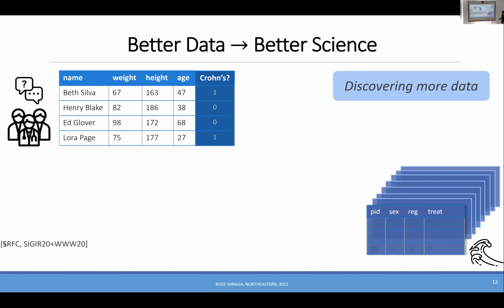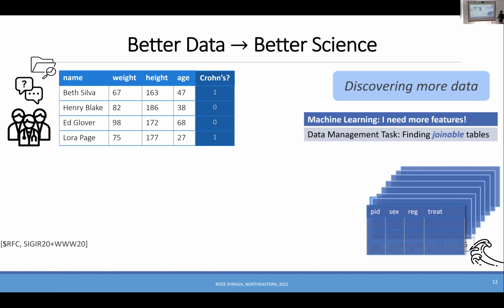In what follows, the data management perspective highlights the table as a query. Instead of plugging in some keyword search that tries to find relevant data, we can directly search with the table itself as our query, and then start asking questions, for example, from a machine learning point of view. One question might be: I have this data source, but I don't have enough features. I need more features in my data, for example, to predict Crohn's better.